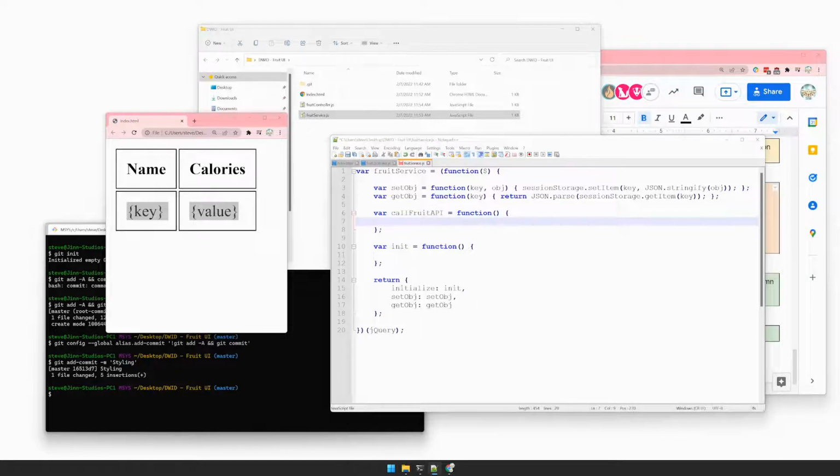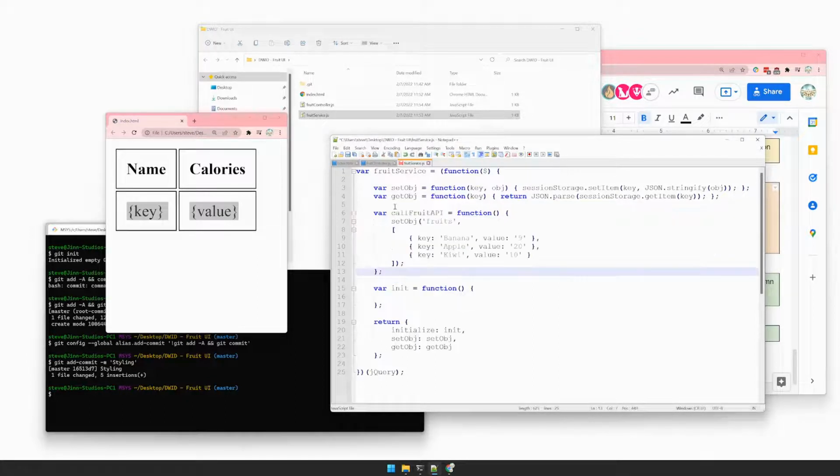Okay, and inside here we're going to, I guess, just mock out some data. I'm going to copy paste this from my sample code. So we're going to call the data fruits inside of whenever we set this object in session storage. We'll call it fruits, and we got banana, apple, and kiwi in here.